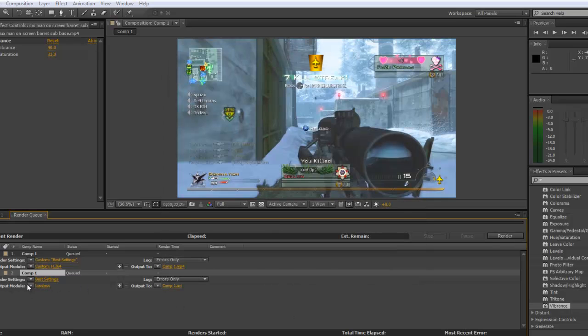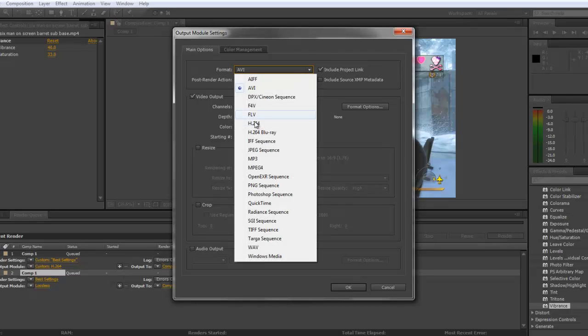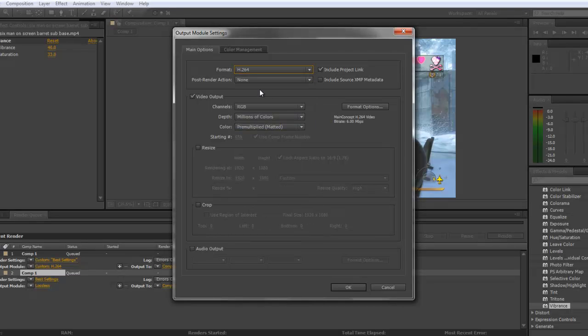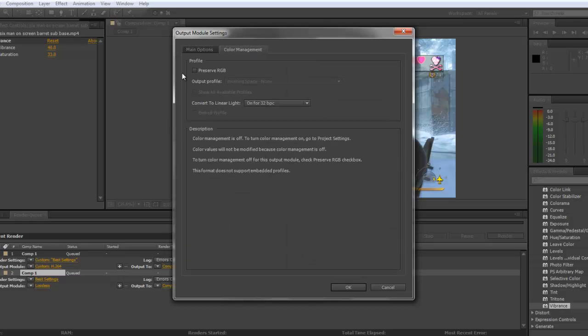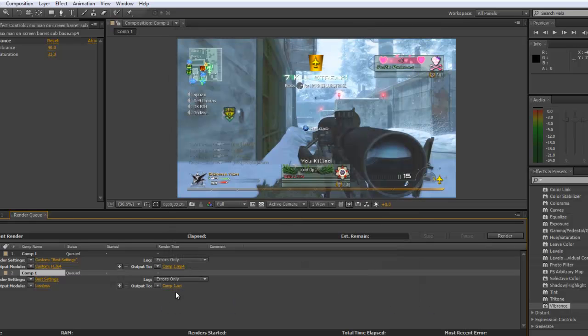Go down here to the Output Module. Make sure your format is on H.264. Video output, audio output. A lot of people forget that. They wonder why they don't have any sound on their video. Leave the resize, leave the crop, you don't need to do that. Color management, everything's fine. And output it to whatever you want.